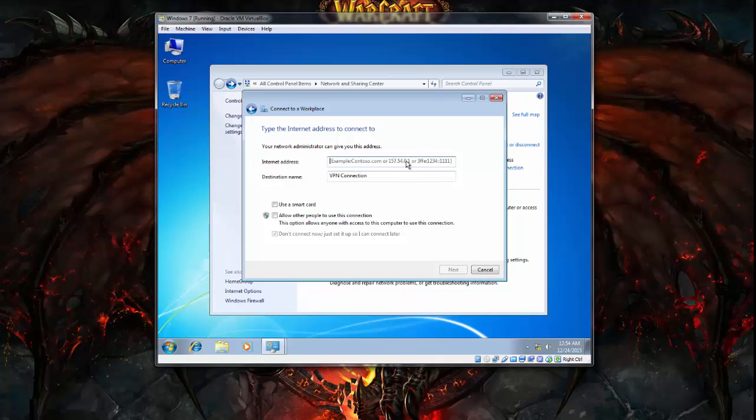Now in this little box here, we enter the IP address of the server that you're connecting to. In this case, my IP address will be 192.168.0.1, right? And the destination name, I will just give it demonstration VPN, right? Nice, and everything else remains as is, and I will select next.